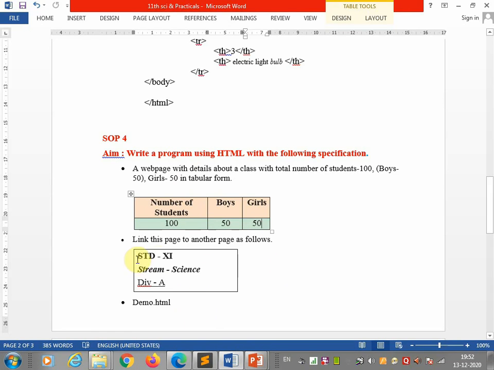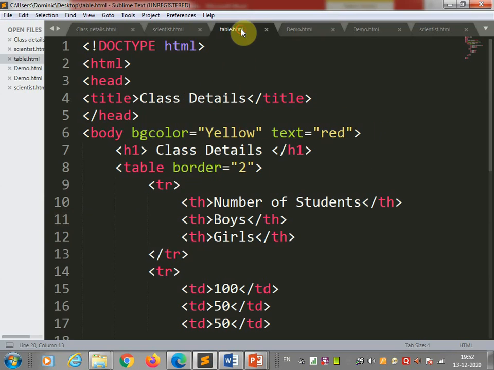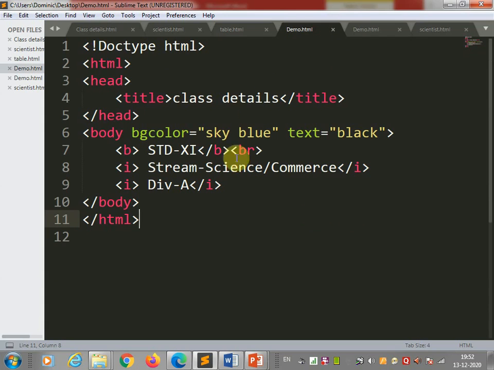This file just now we have created, this file has to be linked with this page. So link this page to the another page as follows. Here written means, here we are going to create a hyperlink in the first program, that is table.html. Once the table.html file will open, you will get output number of students 100, boys 50 and girls 50. So this output got, below that you should get a link to go to this demo.html file.